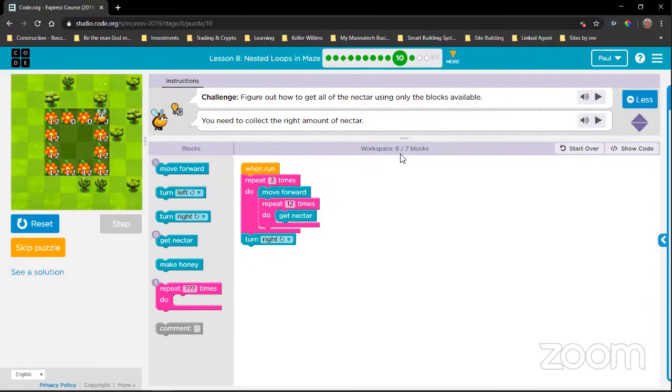But we only have 1 block left. So I see there, put in a nested loop. So I'm putting in a repeat block. I'm putting in times 4. But where does this repeat block go? Does it go here to the bottom? To the bottom there? Or where does it need to be?